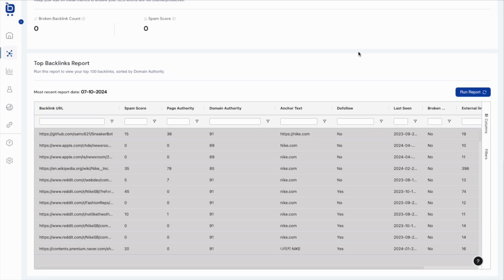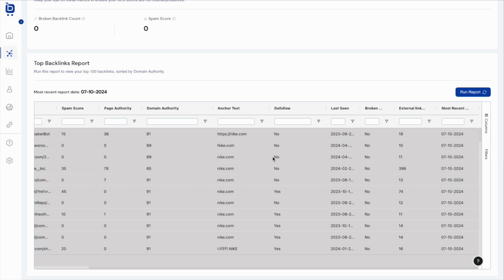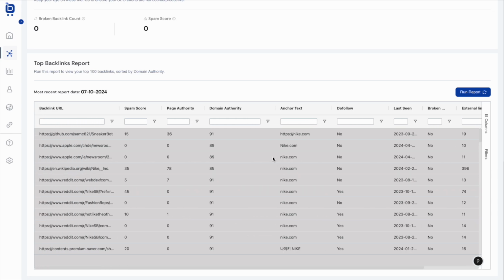Scrolling down from there, we have the top backlinks report. So this is going to show you the top 100 backlinks that are indexed by Google. It's going to show you if any of these have a spam score, what the page authority for that backlink is, what the domain authority is, and obviously the higher the domain authority, the more impactful, the better that backlink is going to be for your website, the more it's going to impact you from an SEO perspective. So you can see lots of other columns and statistics here for these backlinks, but this is an important thing to understand. And if you have a lot of spammy backlinks, for example, pointing back to your website, you may want to reach out and have those backlinks removed.